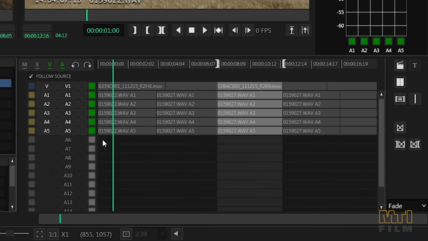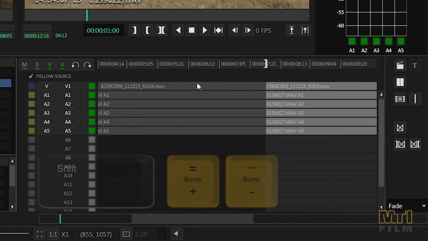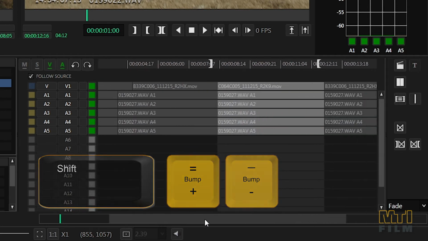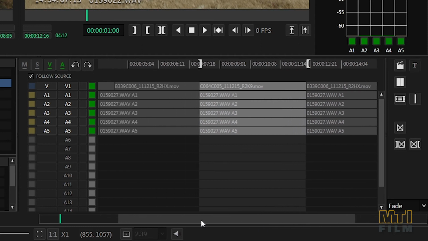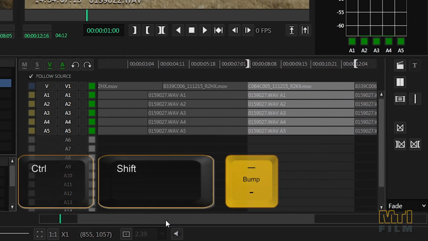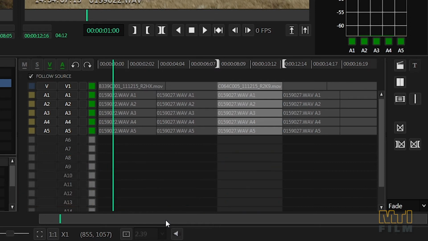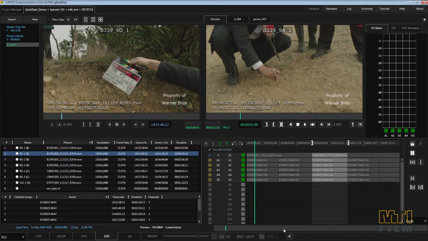To zoom the timeline to the mouse cursor position, use the mouse wheel or Shift plus and Shift minus. Use the scroll bar to scroll back and forth in the timeline, and double-click the scroll bar or press Ctrl Shift minus to fit the entire timeline within the timeline window. Now, let's do some editing.